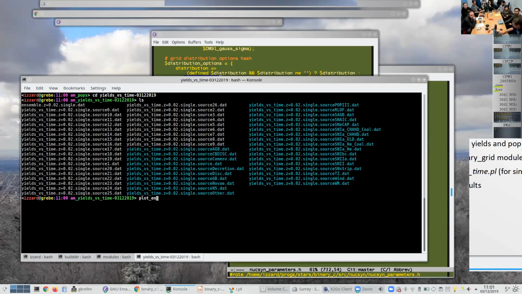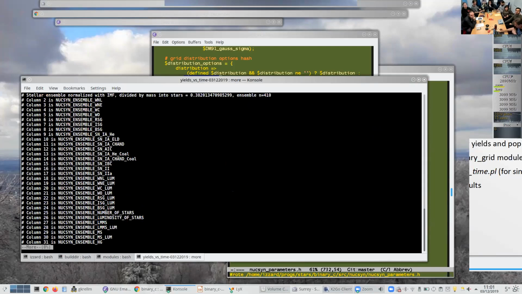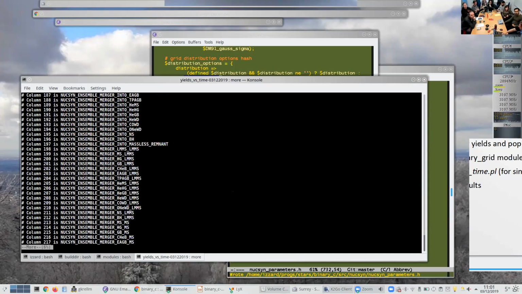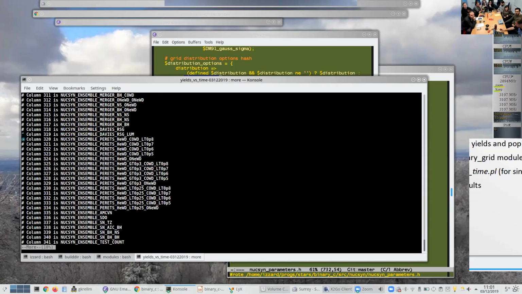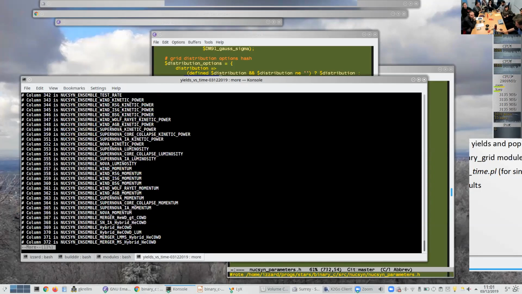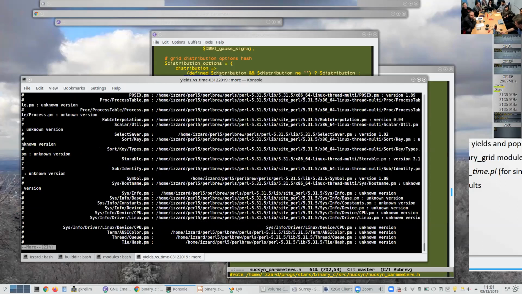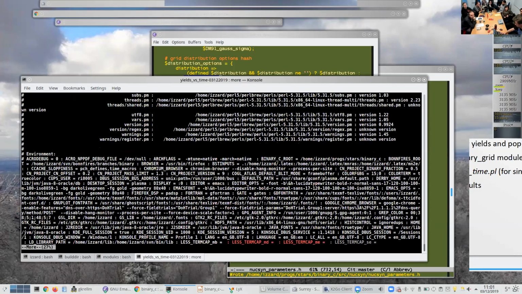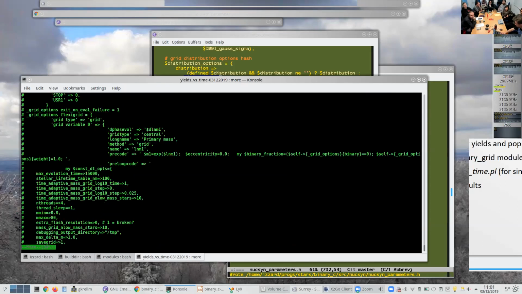Now, what I'm going to do first is run the plot ensemble script. So, well, I can show you what's in the ensemble file. It tells you what all the columns are. It's very easy. Essentially, the first column is the time, and then you have the number of stars of each type. There are lots of different types. So that's because real life is complicated. They've also got rates of mergers and things like that. Lots of different supernovae. It also gives you all the modules that are installed in Perl, and it gives you all the options that are set.